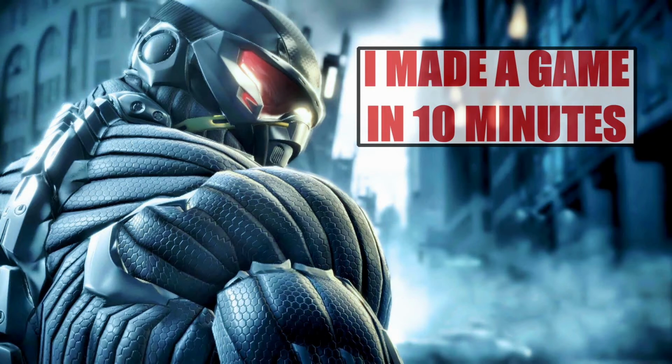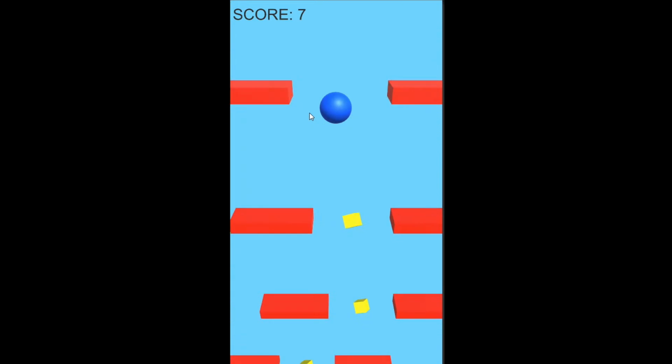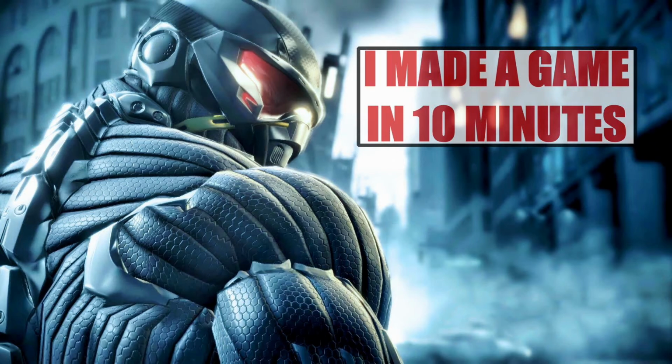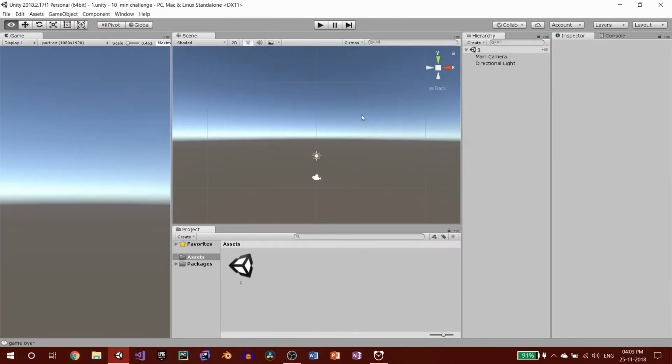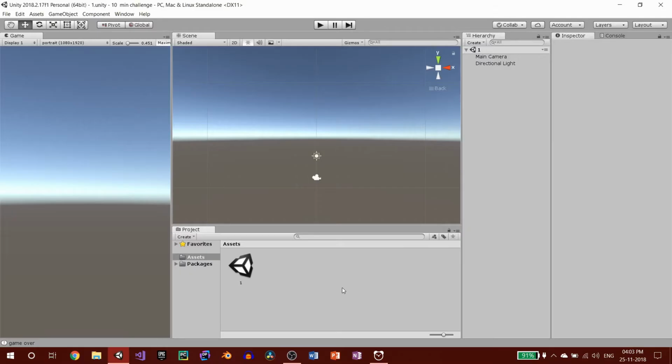Today I am going to make a game within 10 minutes. Yeah, you heard it right, within 10 minutes. And the game will be pretty much like this. Awesome, right? So without wasting any further time, let's get started. Here is the default layout of Unity, and now let's start the timer.